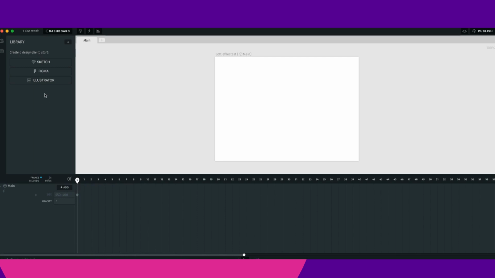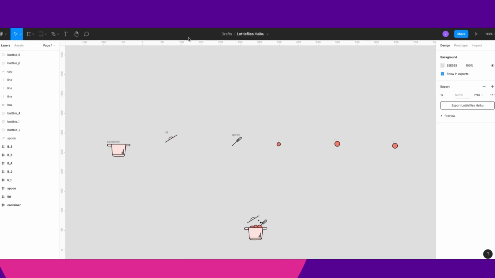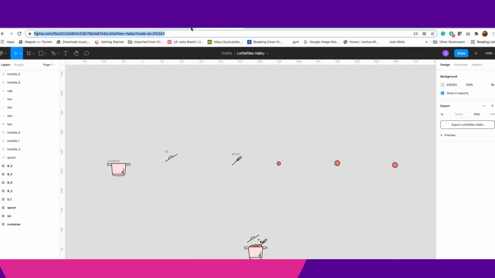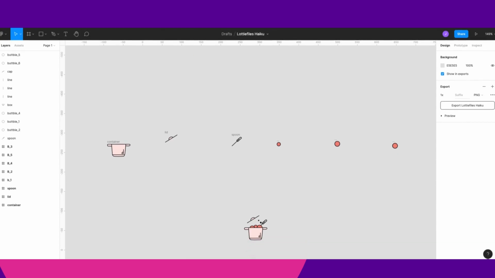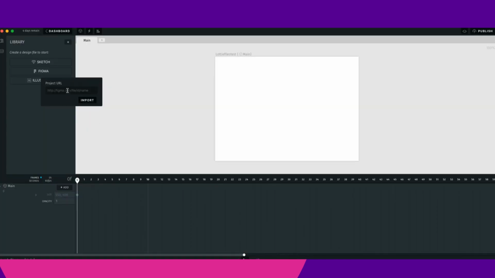Okay, now what I'll do, I'll import that Figma file to here. I'll click the Figma button over here. It will ask for the project URL. For that, I'll go back to Figma and I'll copy the project URL. So this is my project URL, copy, and I'll go here, project URL, I'll paste it, import. I'll press this import button, and it will take some time to import, maybe a couple of seconds.